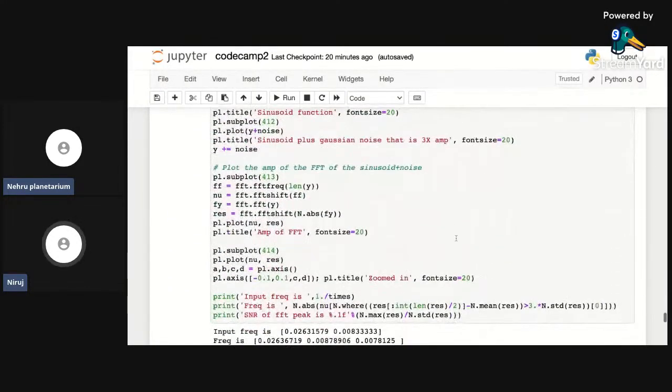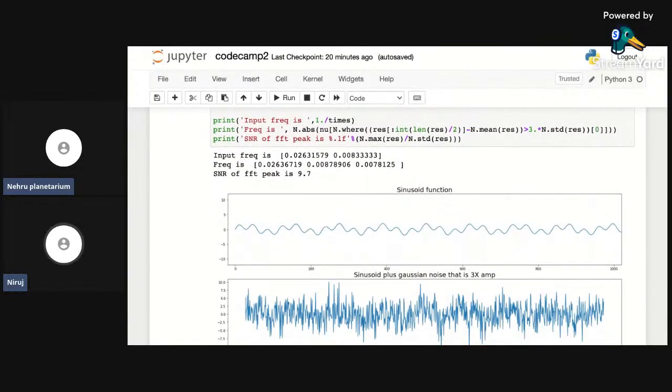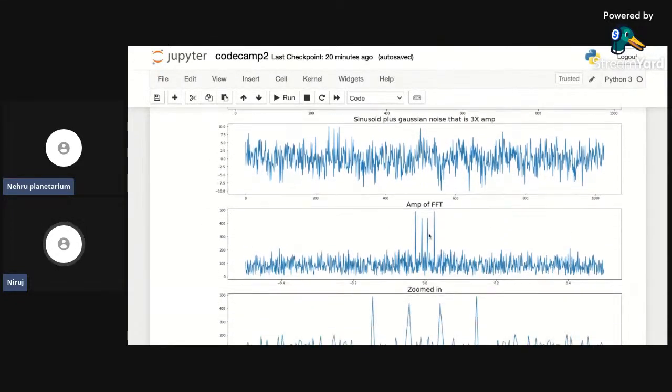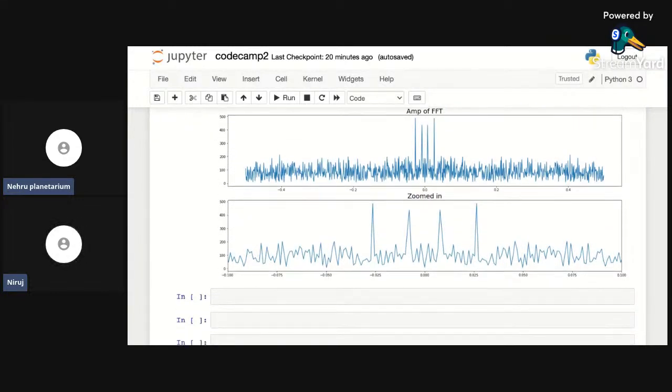We also saw that if you add noise which dominates over the signal, the cool thing about FFT is that you can recover the input frequencies pretty much exactly with high SNR in the Fourier domain. So I will stop there.